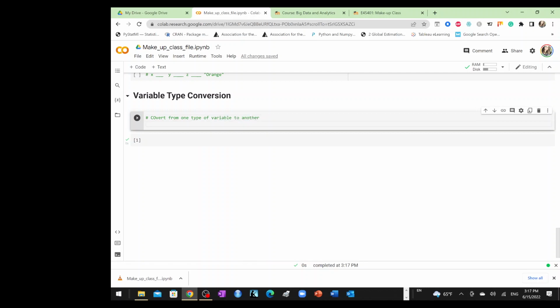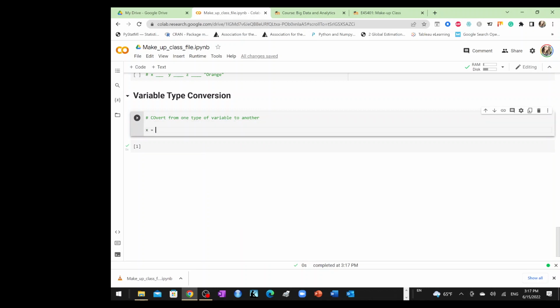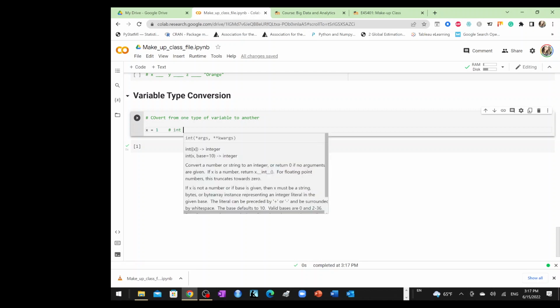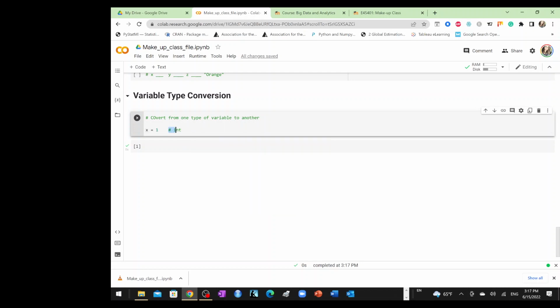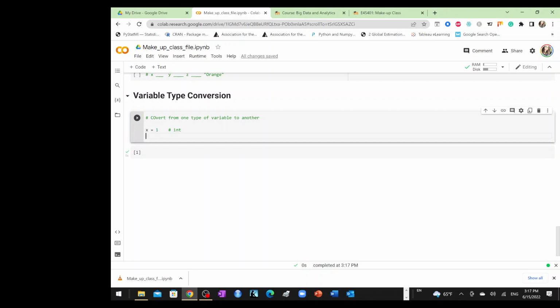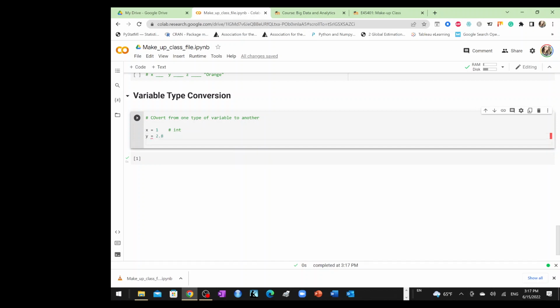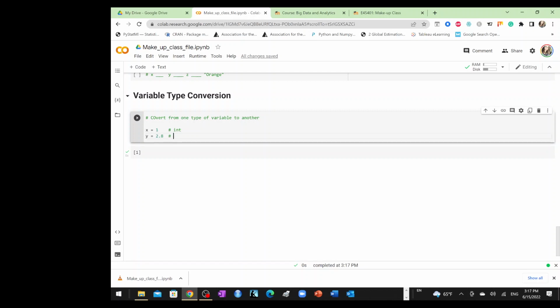and this is done as follows. If we have declared a variable x assigned 1 to it, we already know that this is an integer type. One of the things I wanted to also say is you can add a comment adjacent to the same line of the code, and it will be just fine, just like in any other programming language. y is equal to 2.8, let's say, and this data type is called float.